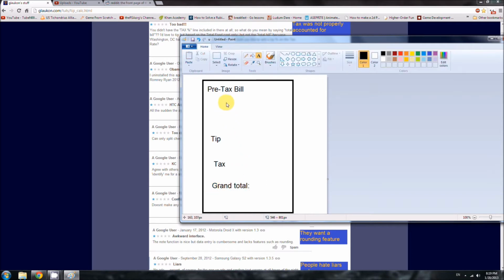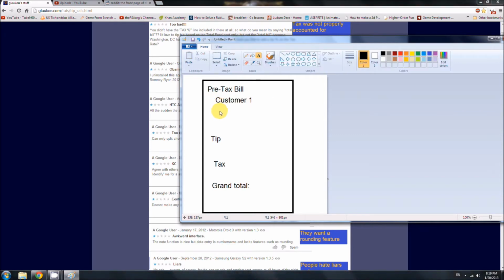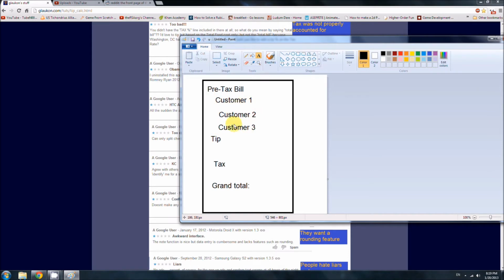Okay, great. Now we know that we want to tackle proportionally split check. So how do we do that? Well, if we're going to split it proportionally, we have to track what each person orders. So how do we do that? Well, customer 1, customer 2, customer 3. So we give them the option of having multiple customers.